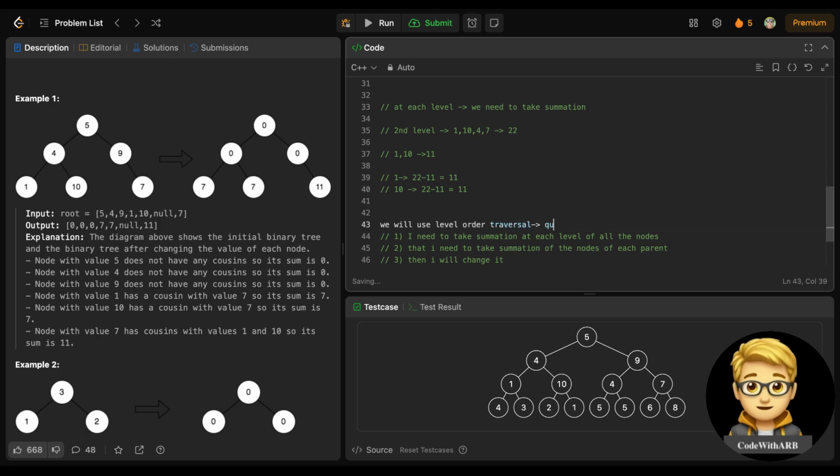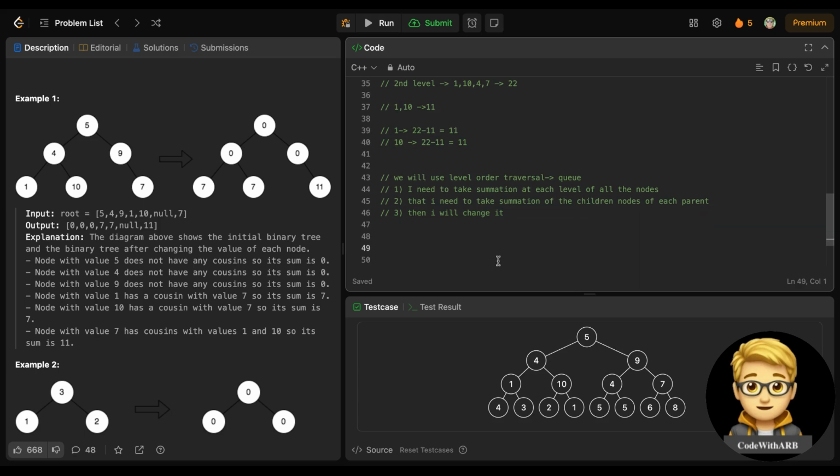For that we will use a queue data structure, right? Then I am clear that I need to take the summation at each level. Then I'm clear that I need to take the summation of the children nodes of each parent. So these three things are clear. Now we need to make a flow of how this will work, so let's discuss it.